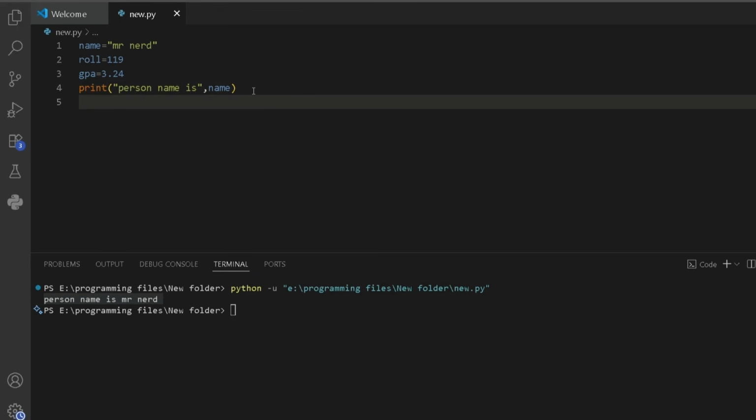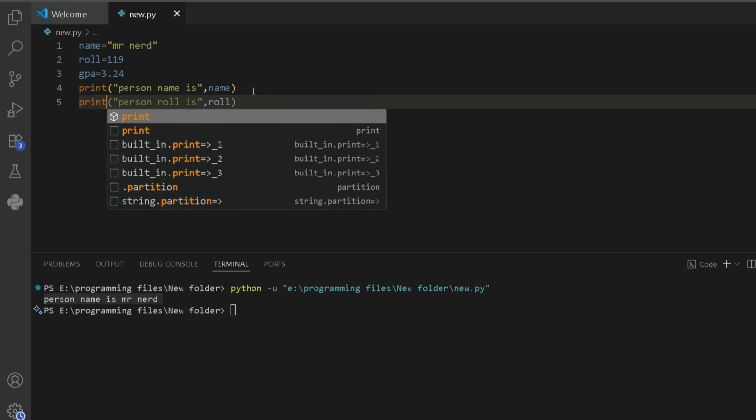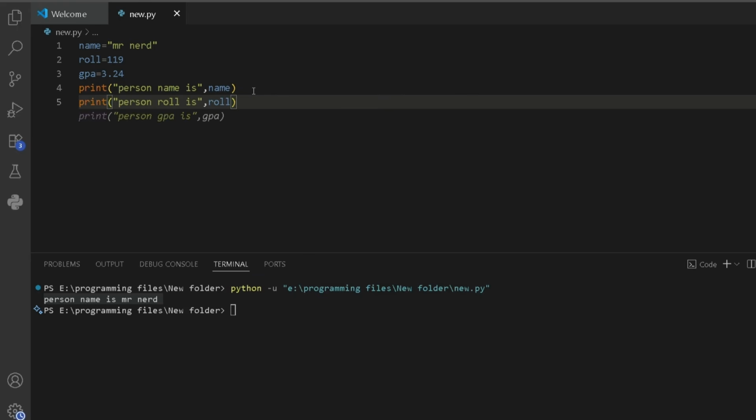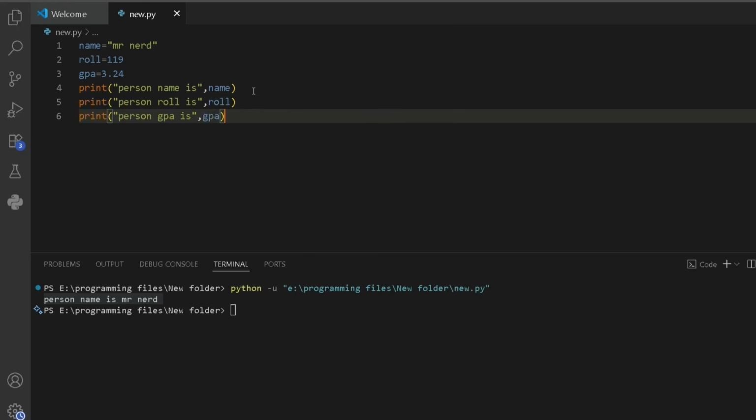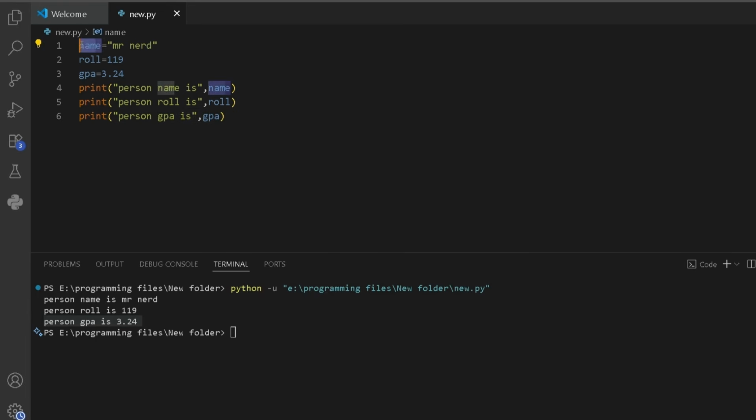Then similarly, we can write the person's role and the person's GPA. Let's run this code and see the results. Isn't it nice and understandable? Okay. Now, these are different types of data, like name contains one type of data, role contains another type of data. So which type of data are these containing? The text type data is here, or string type data.